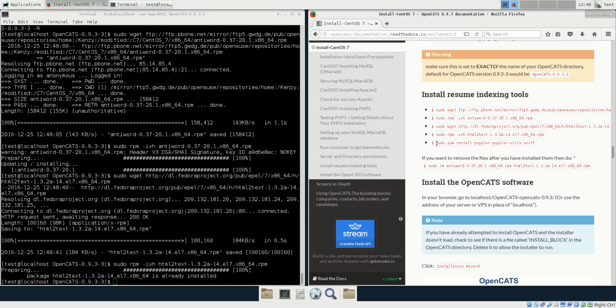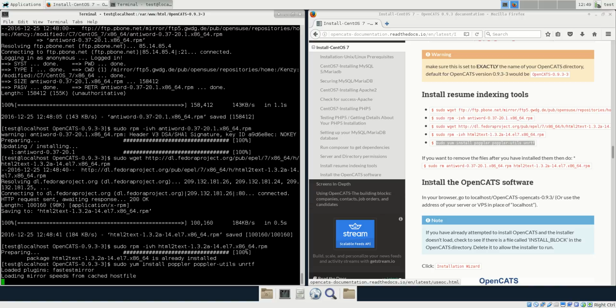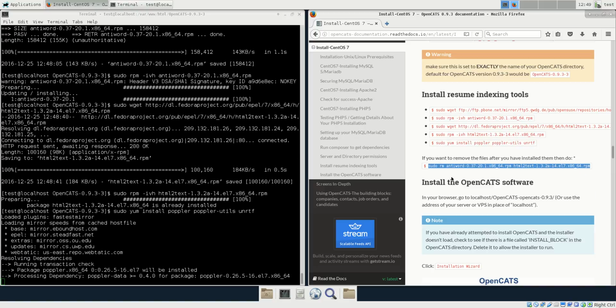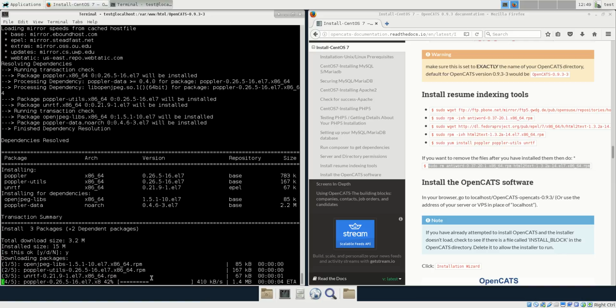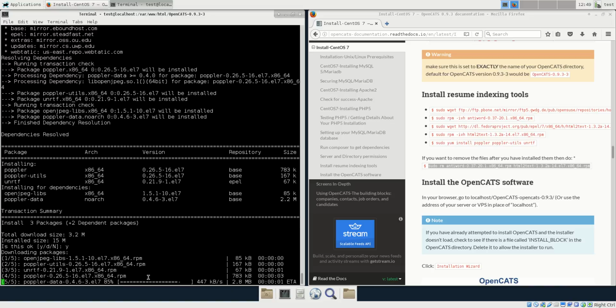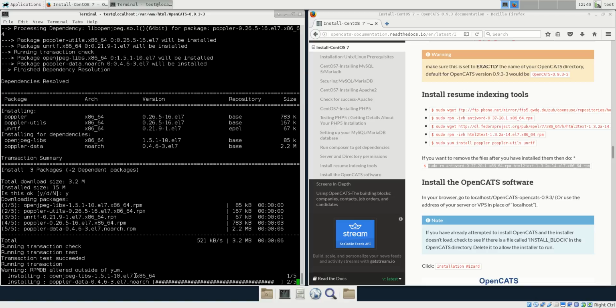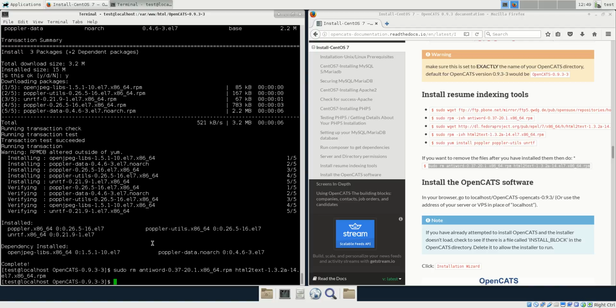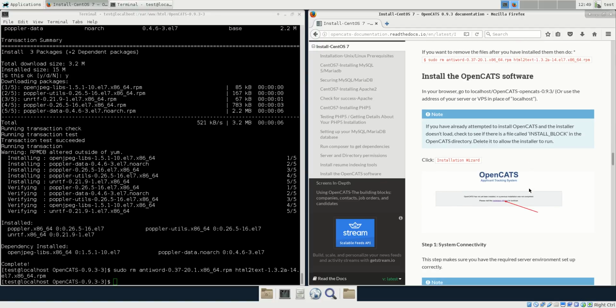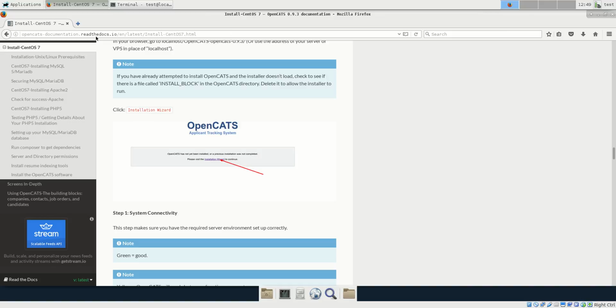Okay, first 2 are installed, the rest are in the repositories. So we're just going to go ahead and sudo yum install those. And then I'm going to remove the files that we downloaded because we don't need them. They are installed. Okay, I'm going to remove those 2 files. And that's it for the terminal. So now we're going to go into the browser.